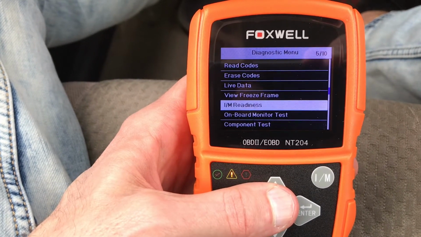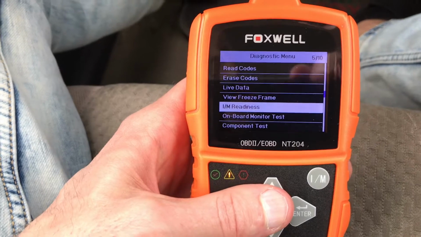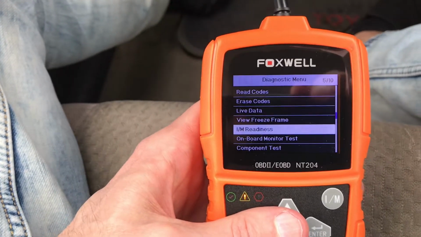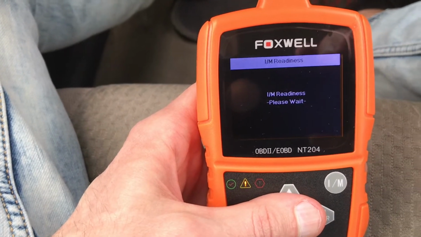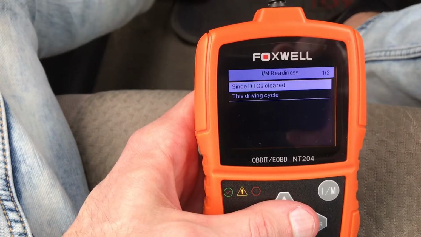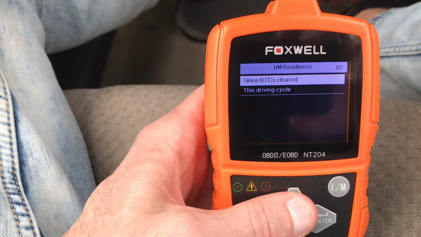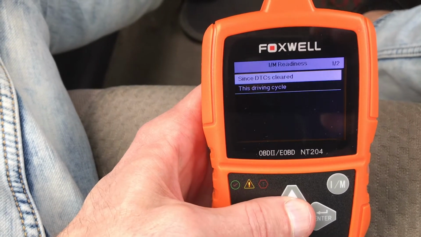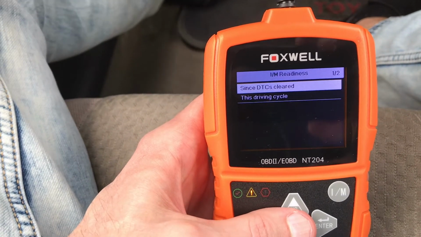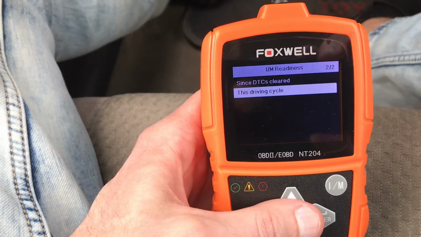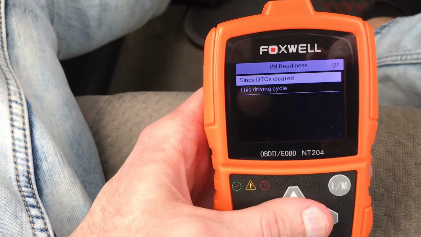There's emission readiness monitors. So if you're in a state that has emissions and you want to check your emission readiness monitors to see if they're ready, so that way you can pass emissions. It's giving you two options: since DTCs are cleared, actually I just cleared them, so they're probably not going to be ready, or this drive cycle. We haven't even driven it yet since we cleared it. So let's just go take a look.